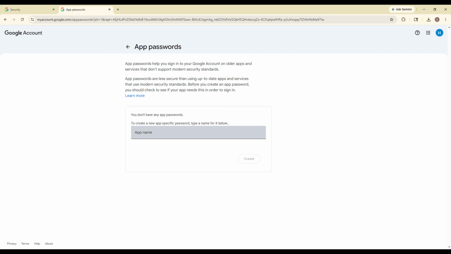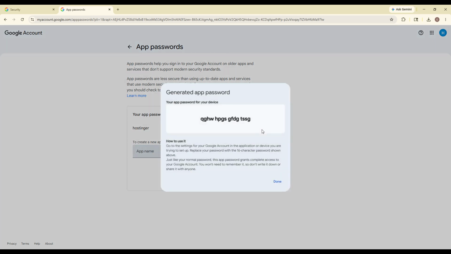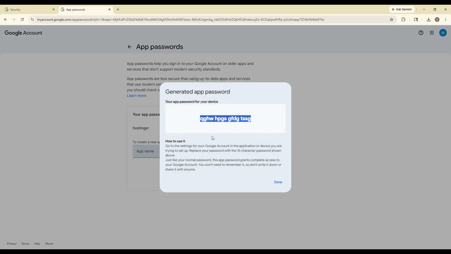After you're signed in, you'll see a field to enter an app name. This is just a label to help you remember what the password is for. For example, you could type Outlook, iPhone Mail, Thunderbird, or whatever app or device you are setting up. Then click Create. Google will now generate a 16-character app password on the screen. This is the password you will use in the app or device you are trying to connect. Make sure you copy it carefully because it is shown only once in this form.